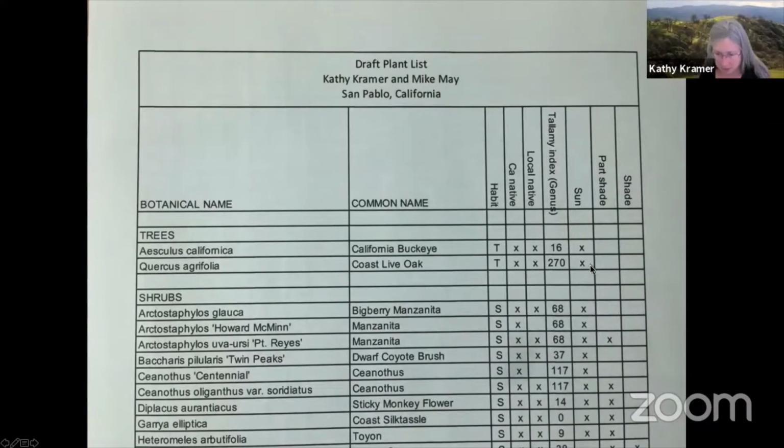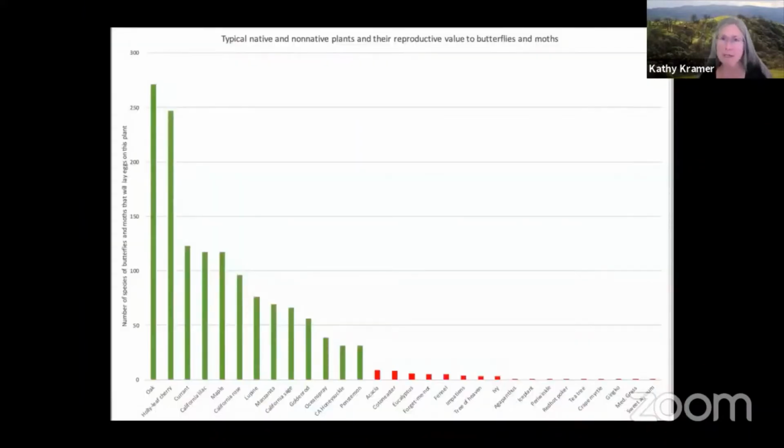So now I'm going to show you this. We'll just do a quick comparison. Here on the left in green are our native plants, and you can see this is their value to butterflies and moths. How many species can lay eggs on those? Oaks are champions, hollyleaf champion, cherry are as well. Our currants, 122 species, I think, for currant. The oak is 270. The California lilac is like 117.